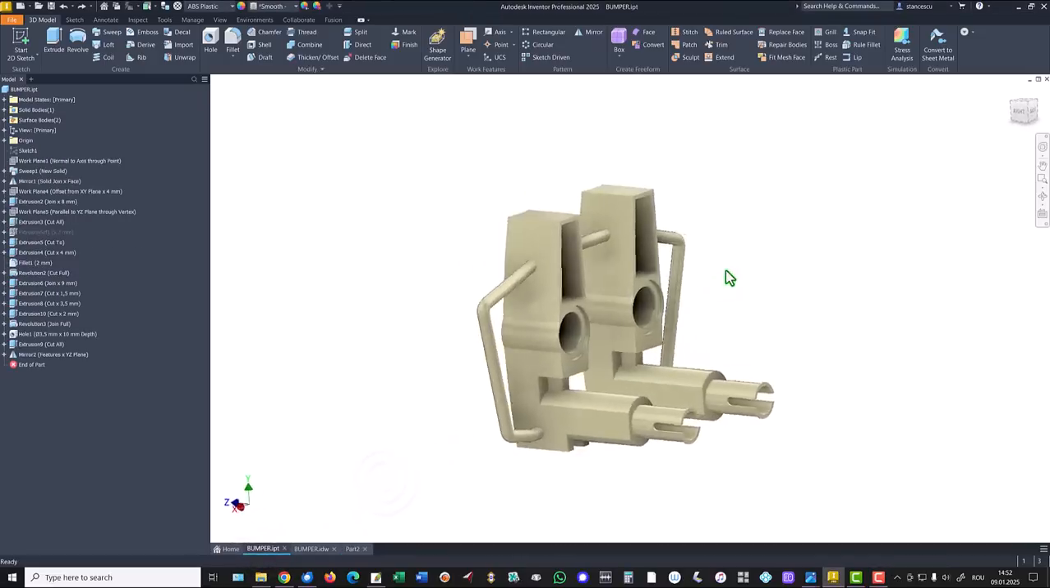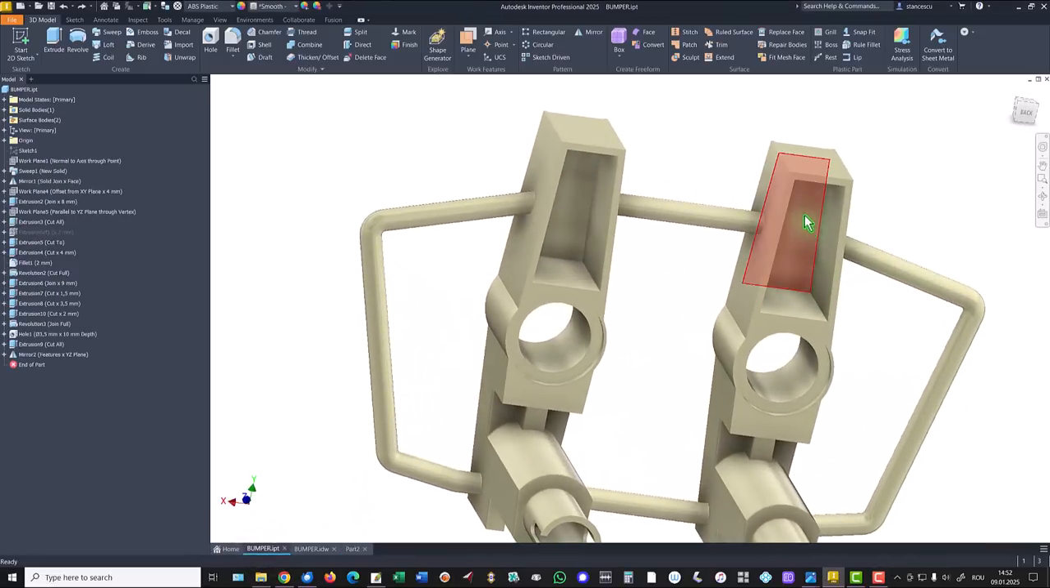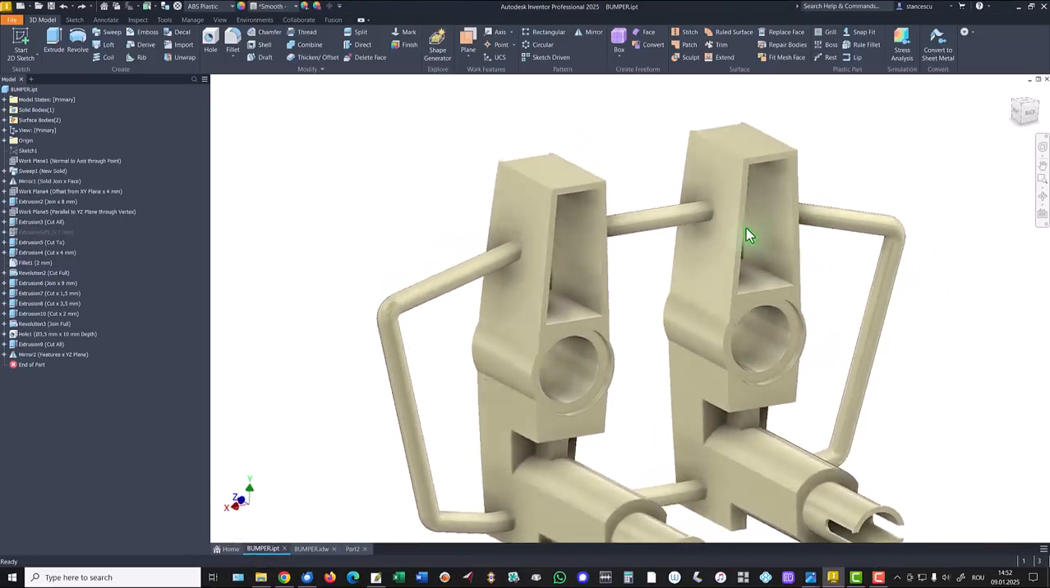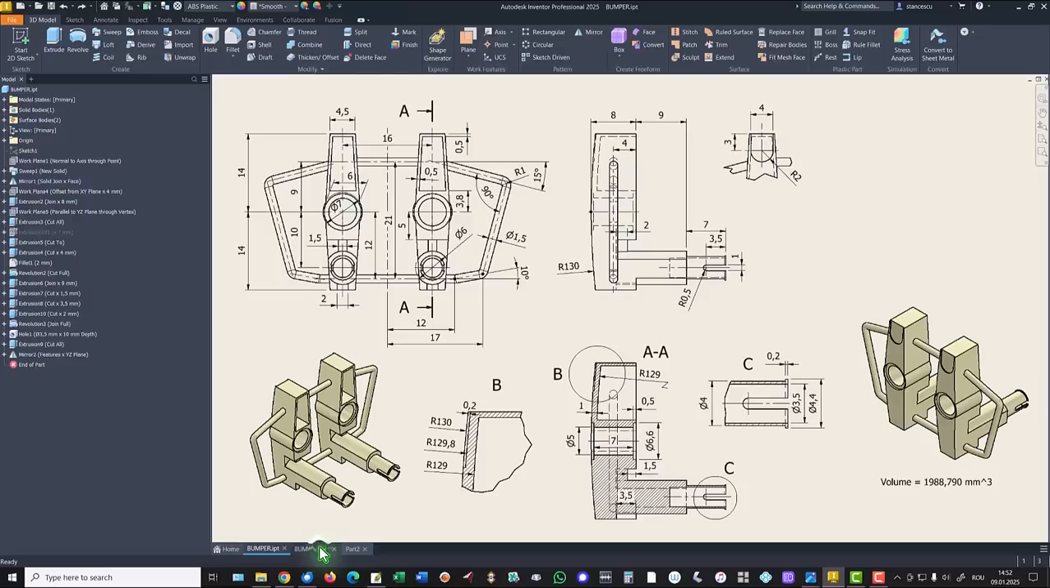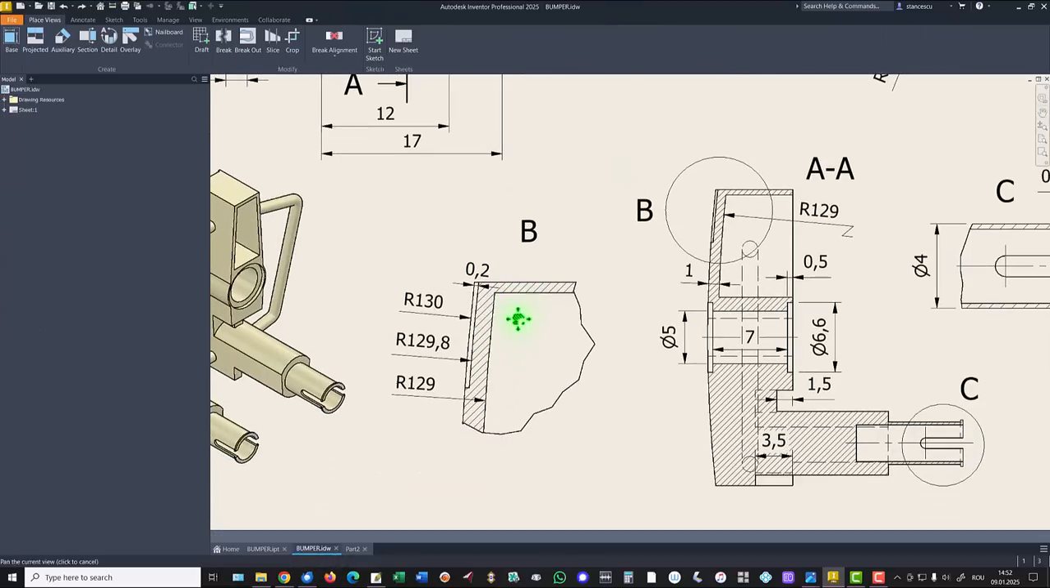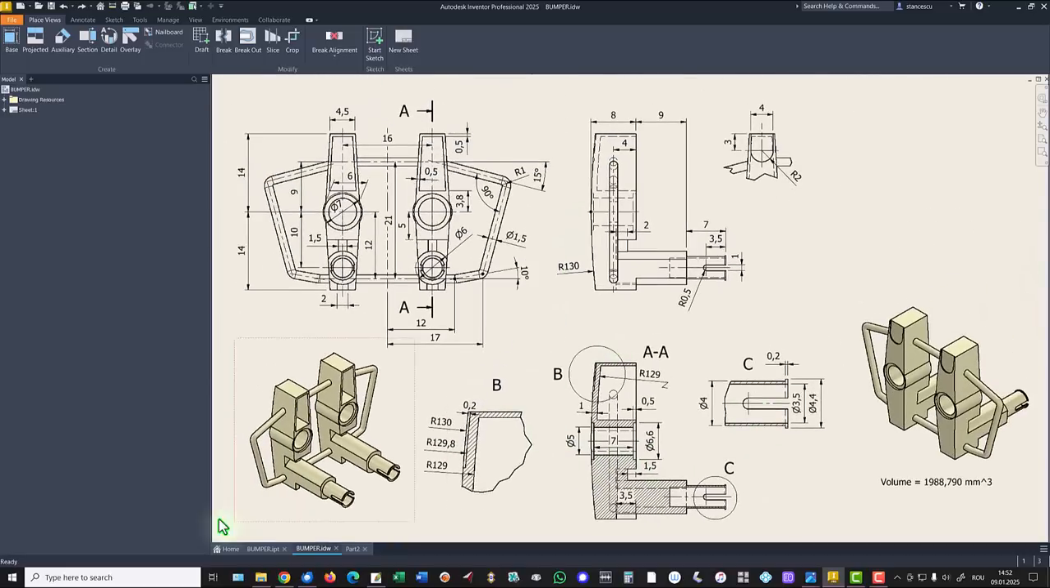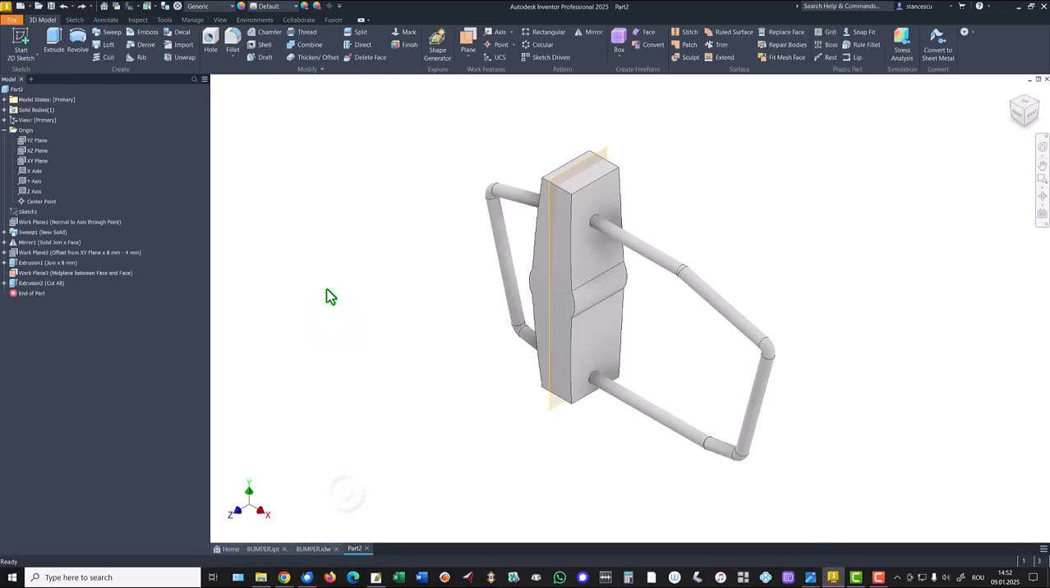Now we have to create this empty space, but its end is placed at radius 129 with the same center like this external 130. So we start by creating that end face. How should we do this?